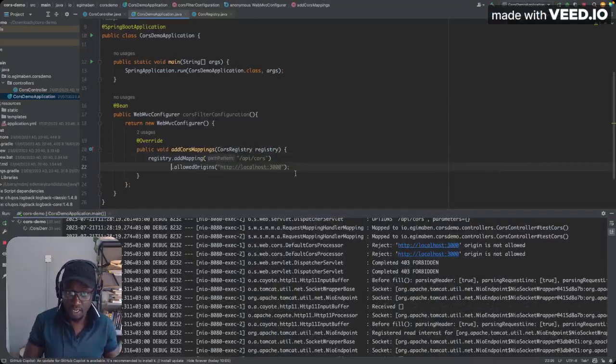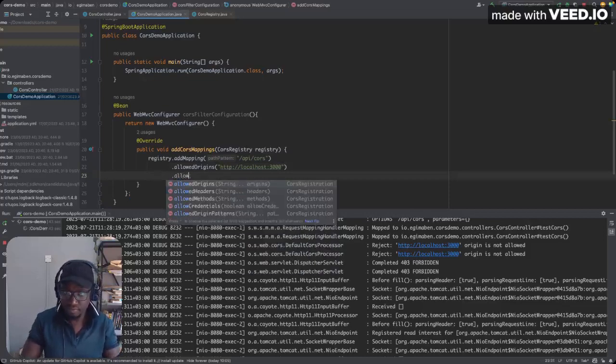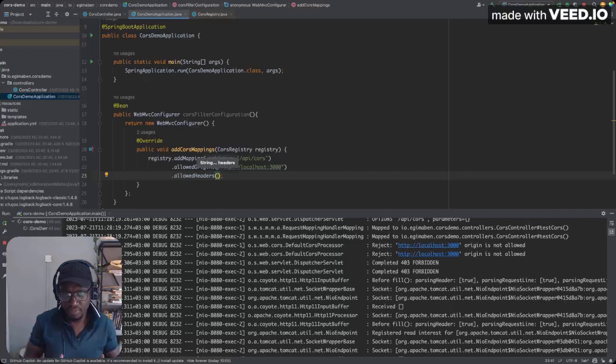then let me try and add a couple of other configurations. I added a header over there. So let me try and make it explicit. Remember, if you don't define, then there will be defaults, and the defaults are relaxed for a couple of headers. So allowed headers is one of them.